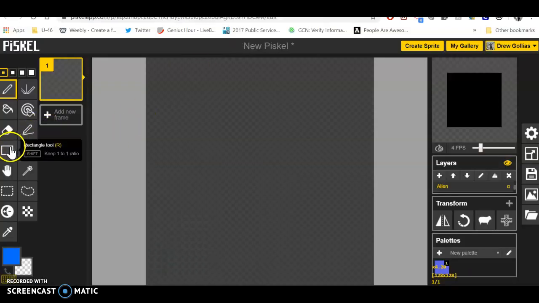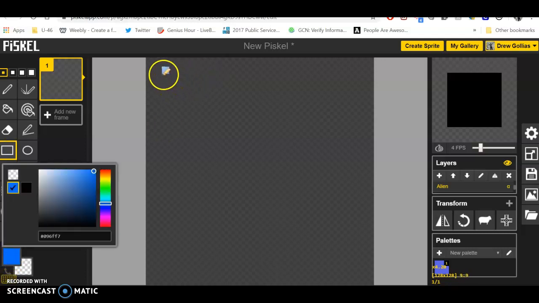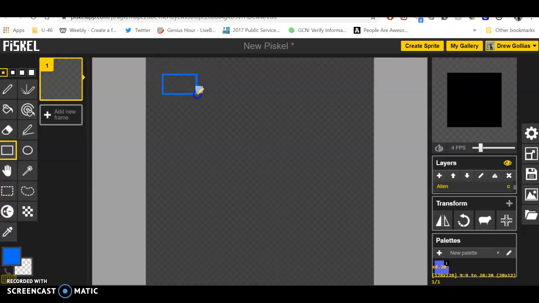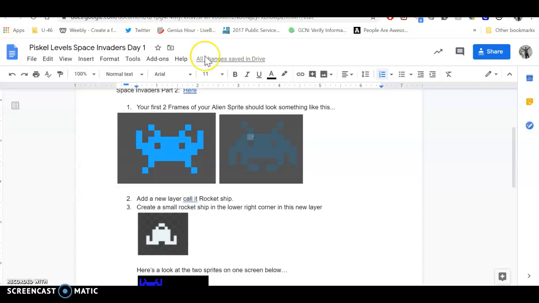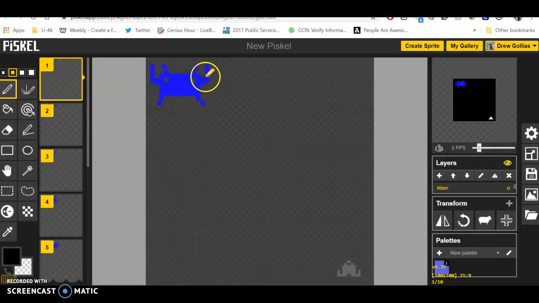If I was doing this again, I would use the rectangle tool. I already have blue selected. Start off with something, maybe like this. And then I could also do some lines. And really what I'm doing is just setting up the spot where the eyes are going to go. So my eyes go up in the upper corner until it looks like this, and then you can build from here. And I would do my antennas, my legs next, until it looks something like this.